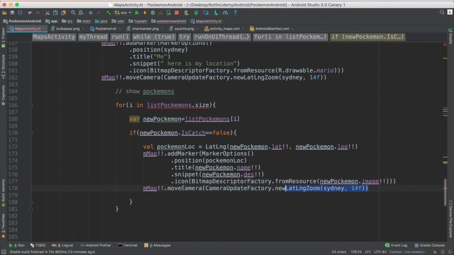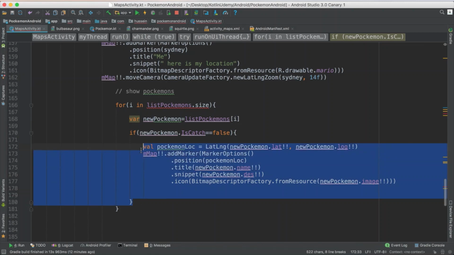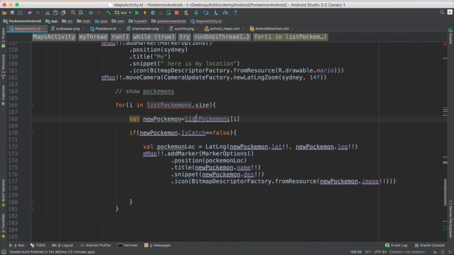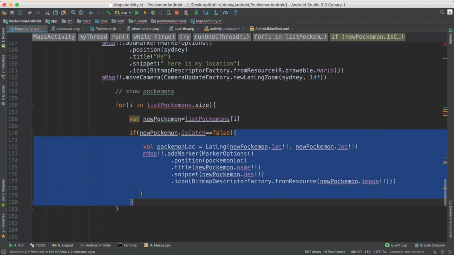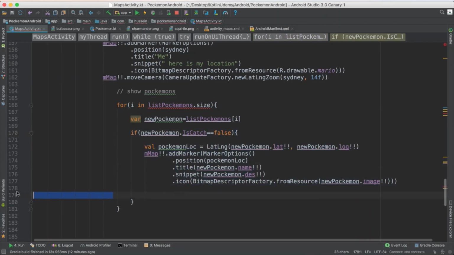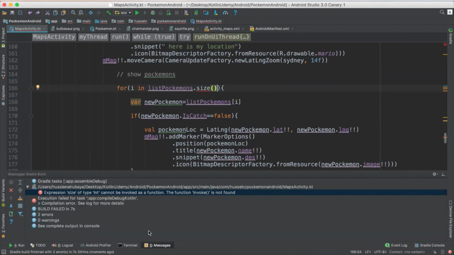I don't need to move it to the Pokemon location. I do only this one. So now, whenever any Pokemon is not caught until now, just show it on the map. And that is it, now it will show you a list of the Pokemons on the map.